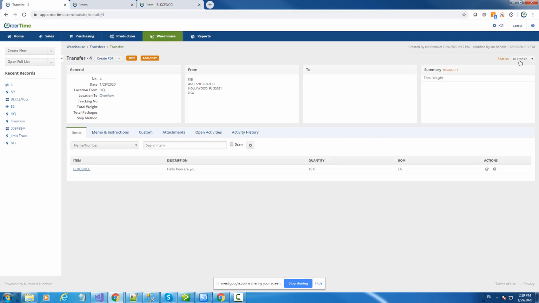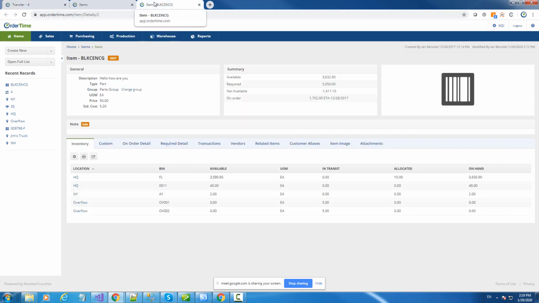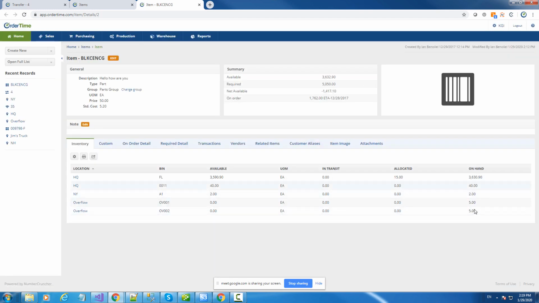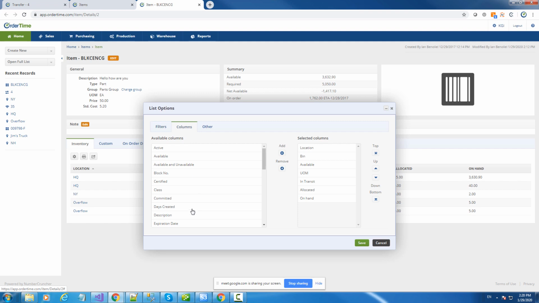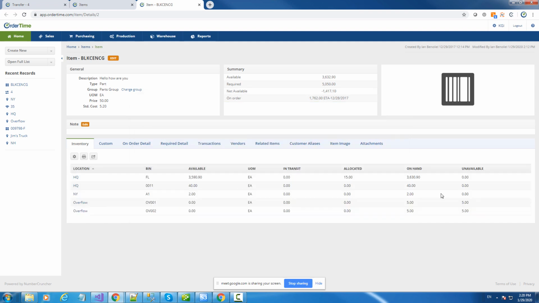So when I now change the status of the transfer to received, I'm going to reload this item, and you can see here that it's no longer in transit. It's on hand. Now, you'll notice here that it's not available because this location called overflow is not available. To gain visibility of that, there's another column which is called unavailable, and you'll notice that it's here. So as you can clearly see, the overflow location is on hand, but it's not available, and it has value.